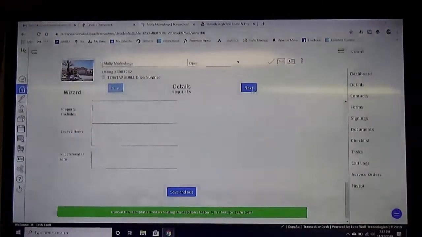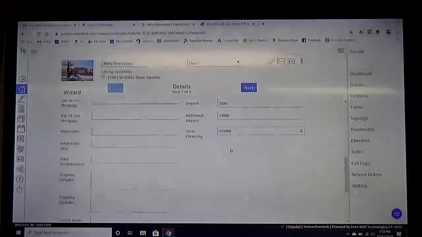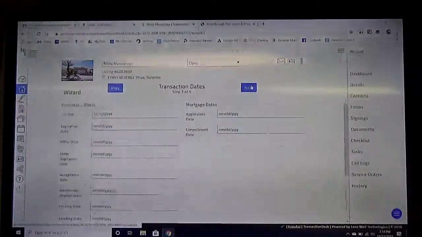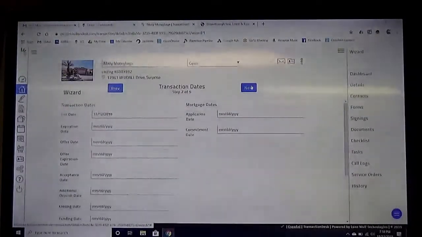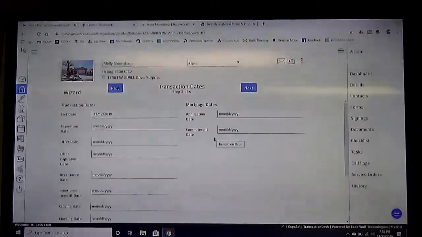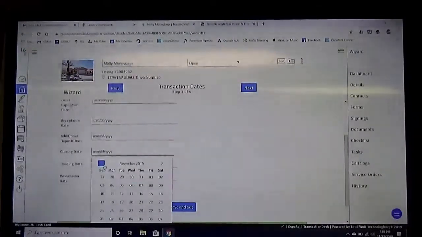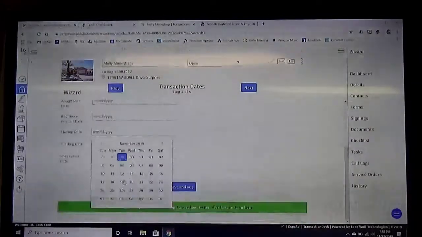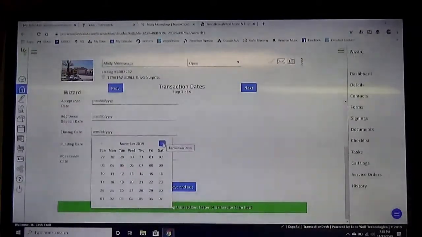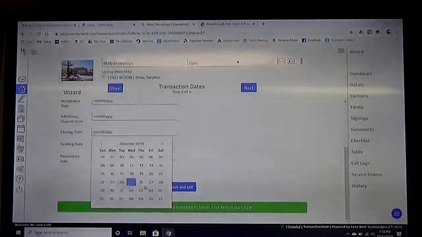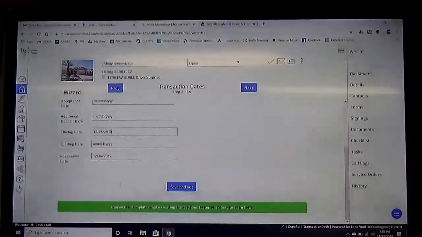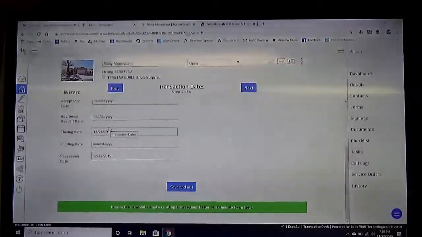All right, so we have that. Hopefully it will make sense when we get back to our paper. Okay, and then if we hit next, the big one there is the closing date. What day do we want to close? That's a long escrow. How about December 24th, Christmas Eve? That's good. What better Christmas present, right?